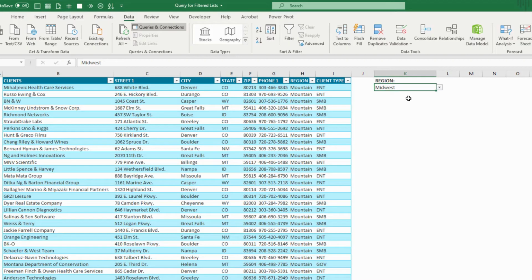Now here's the key. For Midwest to affect this query, we have to put it into Power Query, and it has to be a parameter. It has to be something that another query can use.